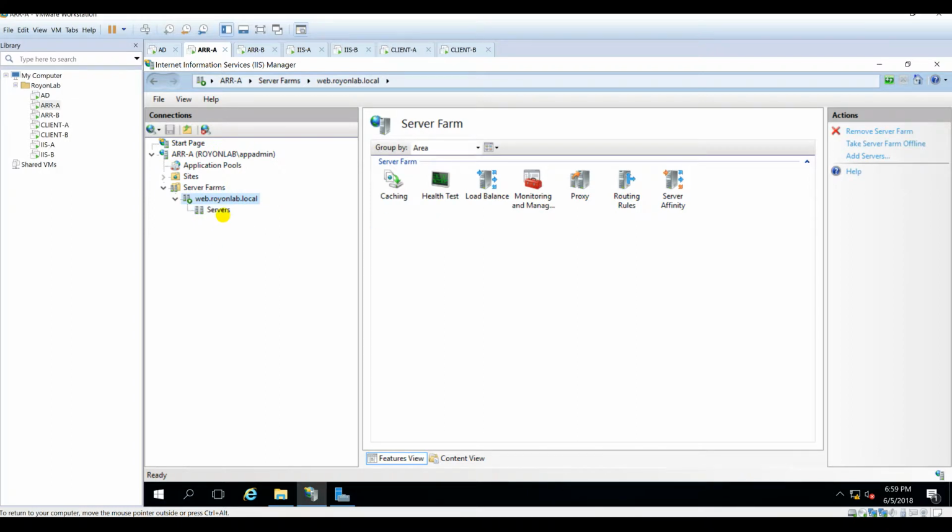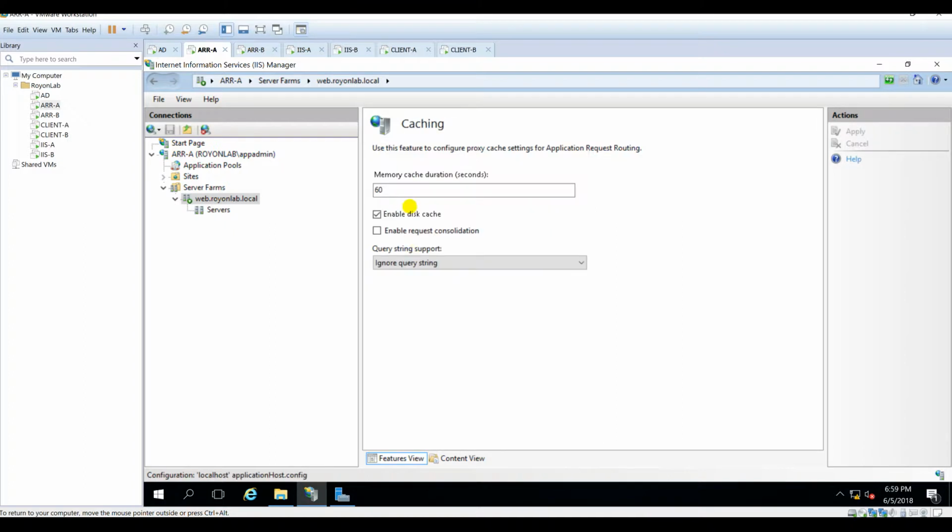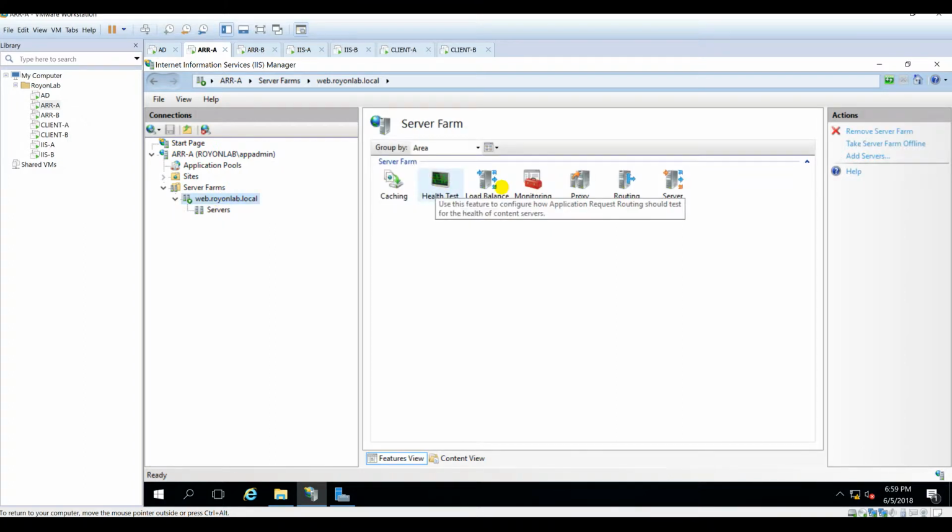Let's see what we can do in the server farm. We can set up caching, health test, load balancer, monitoring and management, proxy, reverse proxy, and then routing rules and server affinity. Regarding the server affinity, we have talked a bit in our second day video when we were configuring the load balancing. When there are multiple hosts, you can configure the affinity as per your requirement, whether you want affinity with none, or with single, or based on networking. So right now, we're not gonna do configuration here.